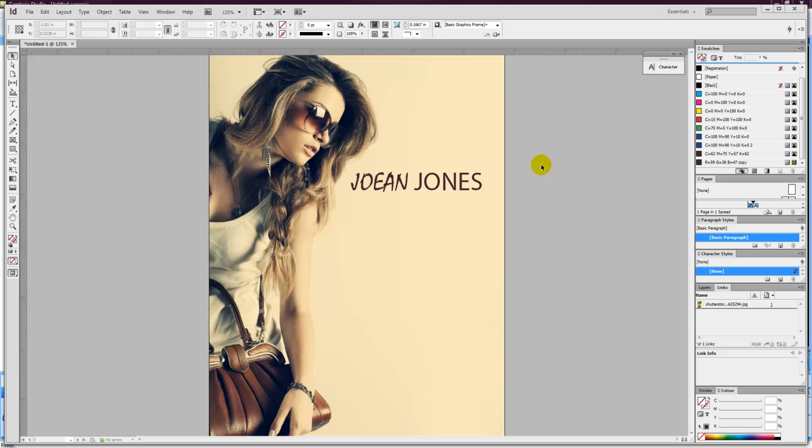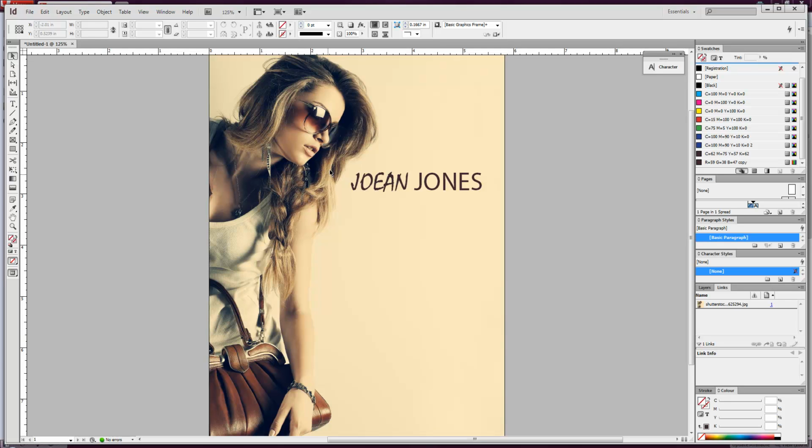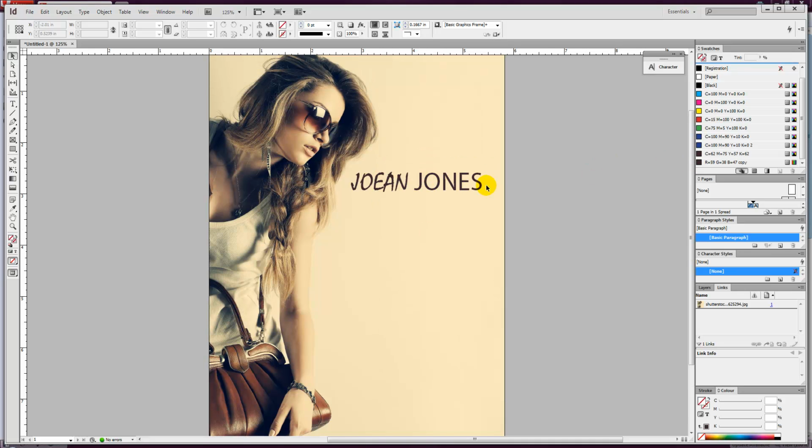Okay, so we've just got this stock photo which we downloaded from Shutterstock of basically a model, and we're basically going to create a pretend poster. So we've got the logo in the right hand side. And we just basically want to add some dummy text quickly underneath that logo.